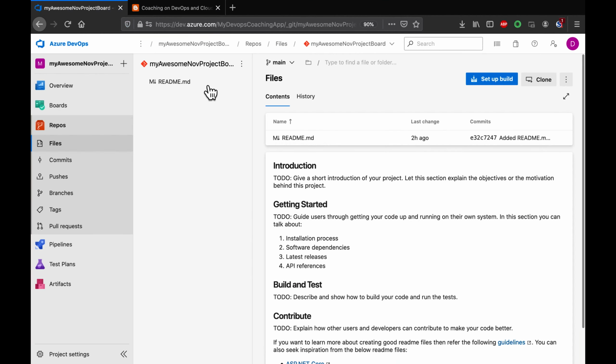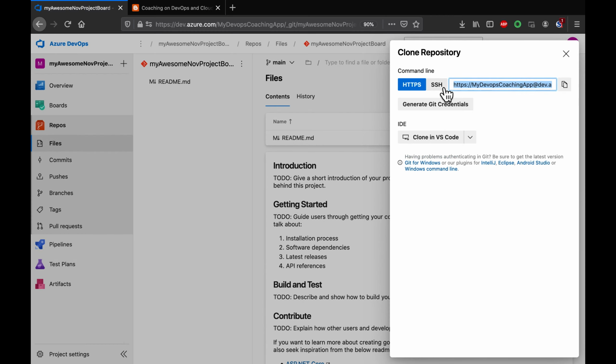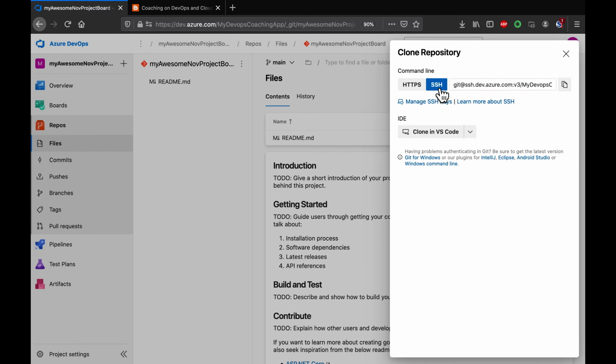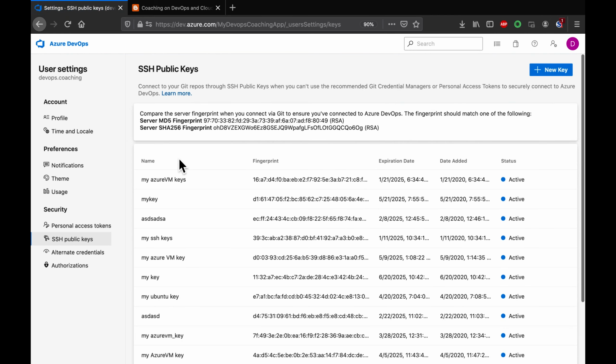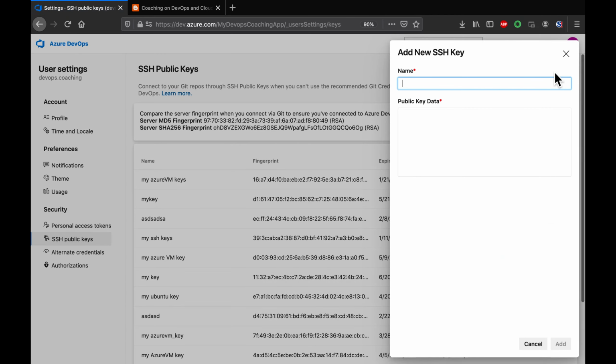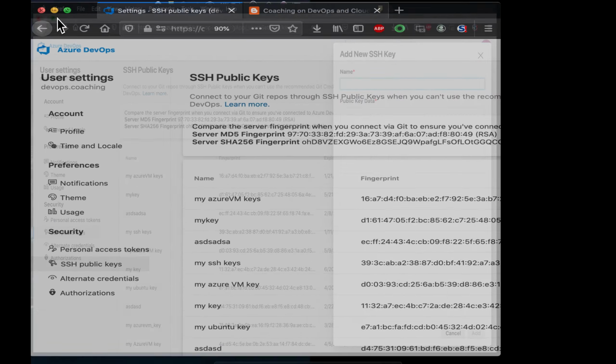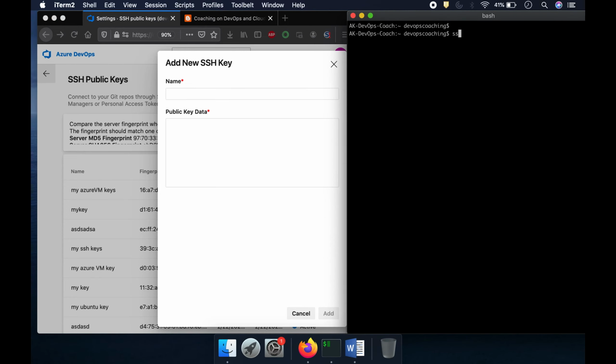I need to go to my repo here. This is my repo. Click on clone, click on SSH, and click on manage SSH keys. This is where we are going to upload our key. Click on new key. This is where we need to create SSH keys and then upload them over here. So I'm going to go to my local machine and execute this command.